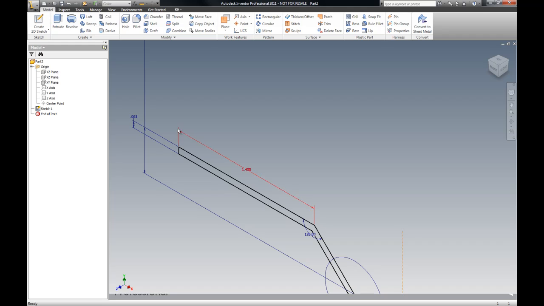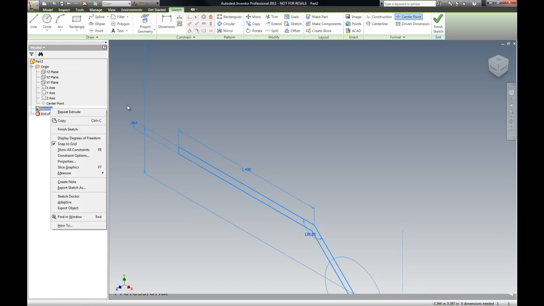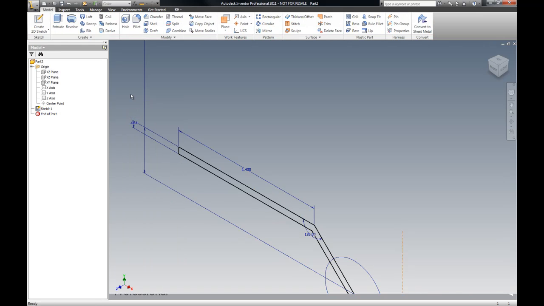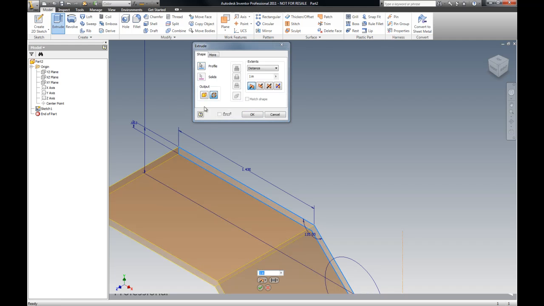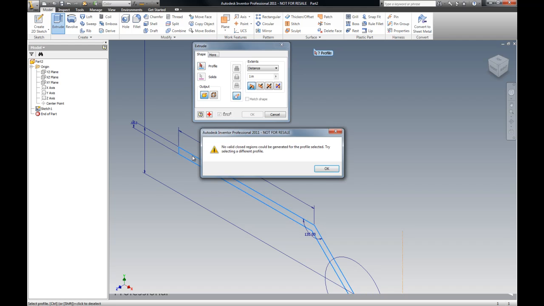Okay, I found out what it was. It's pretty darn easy. So my sketch is good. So I'm going to just get in here, right click and finish sketch. Go up to extrude and look at this. My shell is on. Duh. So now I'm going to pick my profile. Now there we go. That's what I'm looking for. I got some invalid regions.